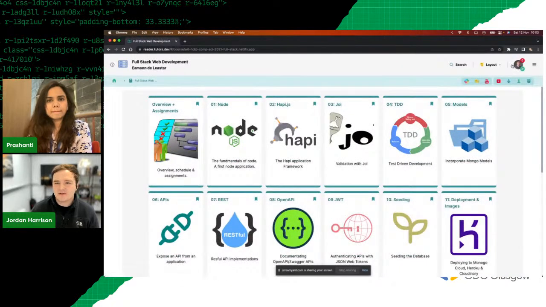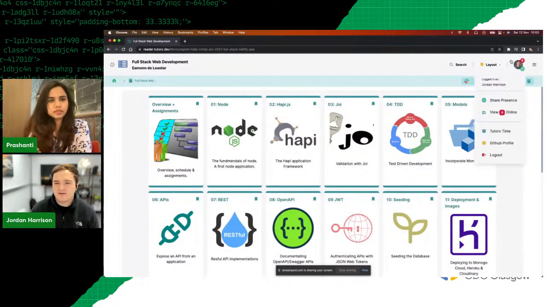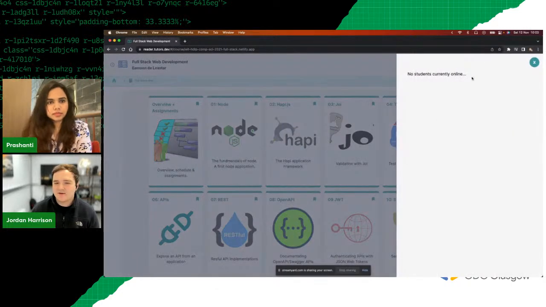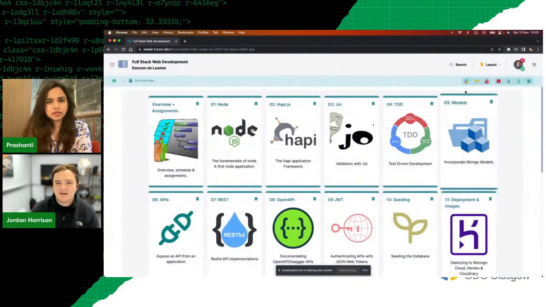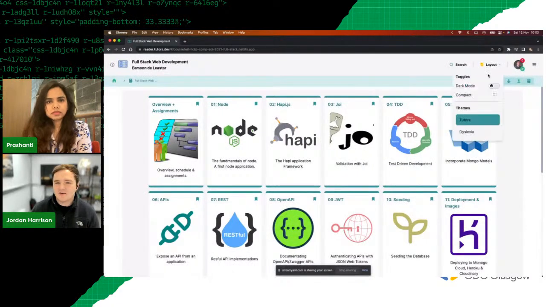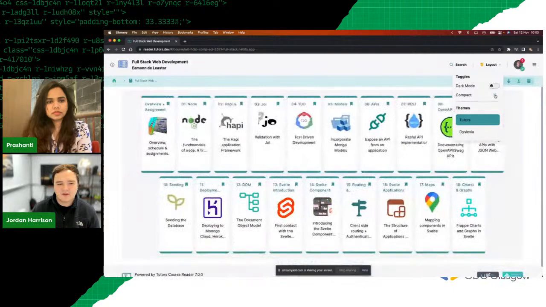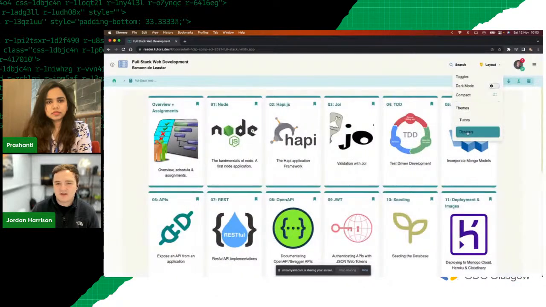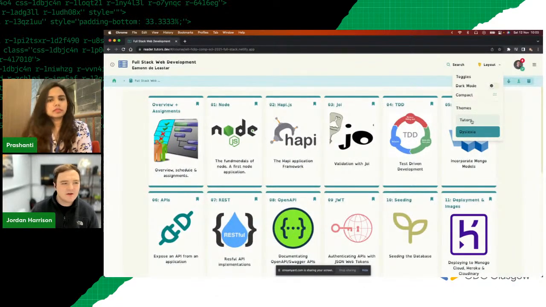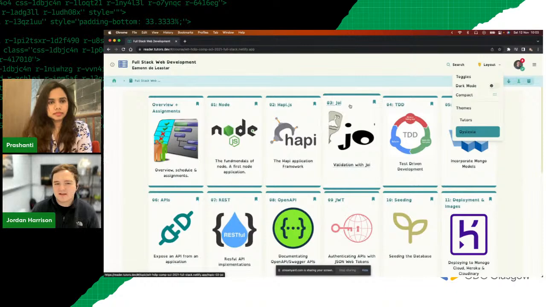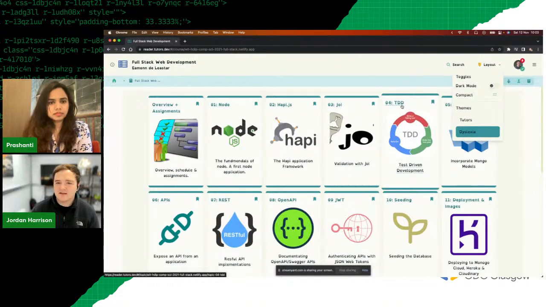We can see my GitHub avatar here at the top right. And if I click this, we can see I can toggle my presence with other learners, and I can open the sidebar to see who is online. Along with this, we can change our layout. So the dark mode toggle, the compact mode toggle, and choose our theme between the tutors theme or dyslexia theme, which has a more yellow background for easier reading and uses the open dyslexic font to ground the text to make it easier to read.